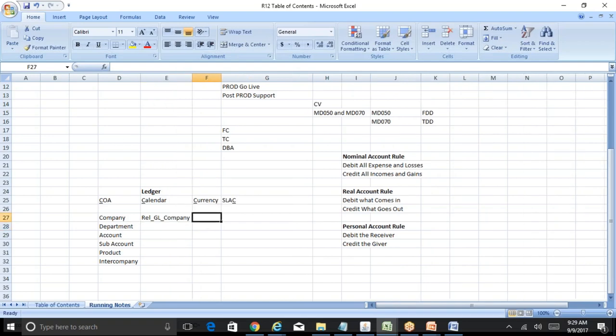And for this company, under this value set, you need to store the values of, say, 01, 02, 03, and so on. Similarly, for department, there will be a value set, and under that value set you need to store the department codes. So, say, finance department will be 000, HR department will be 001, sales department will be 002, something like that. And similarly for the account, sub account, product and intercompany, there are value sets which are created, and there will be values.